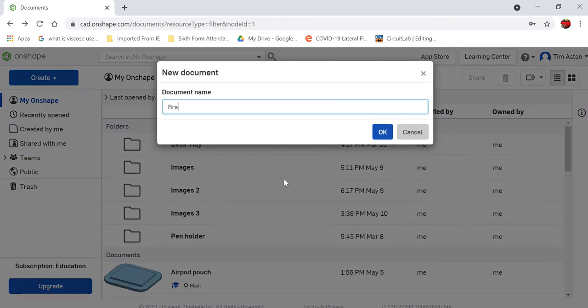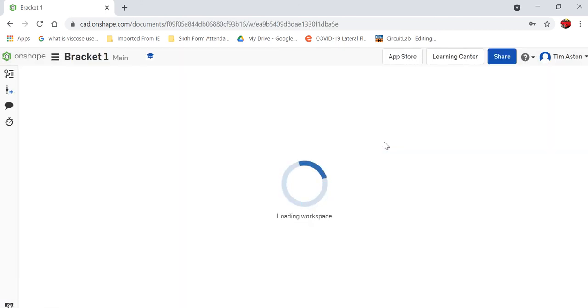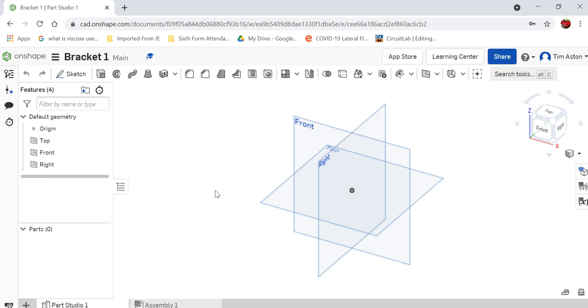We're going to call this bracket 1 and we're going to create a very simple bracket. We'll wait for it to load our workspace. When we get our workspace, we have three different work planes: a front plane, top plane, and a right plane. To make things easy, we're going to work in the right plane.